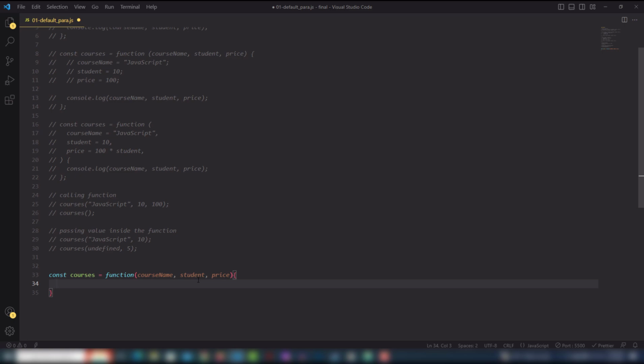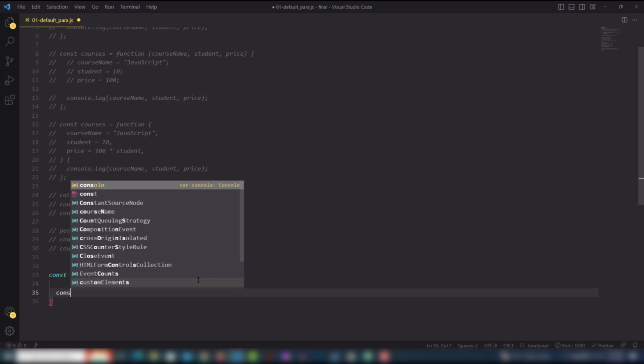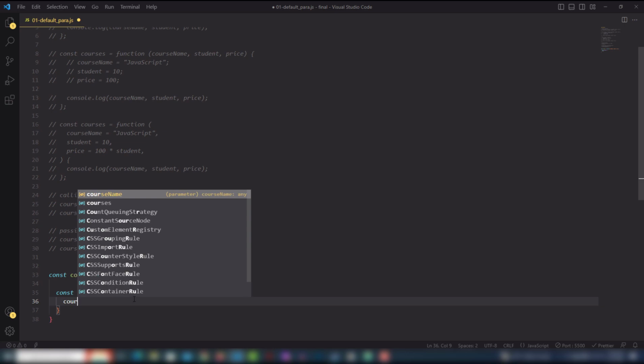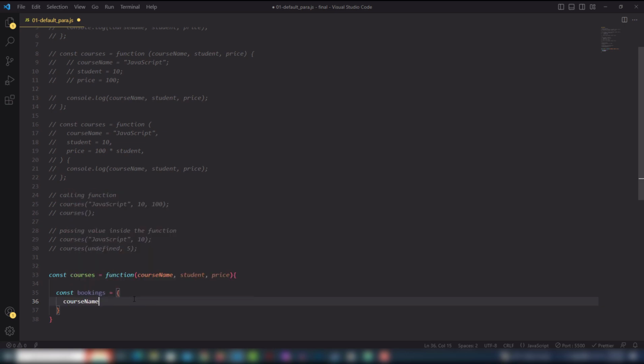I will create an object in there. This time I'm going to show you how you can assign the object bookings, and inside the object I will assign the keys. The keys are those parameters. I do not assign the values, remember that. So the first key is course, the second key is students, and the third key is price, right?